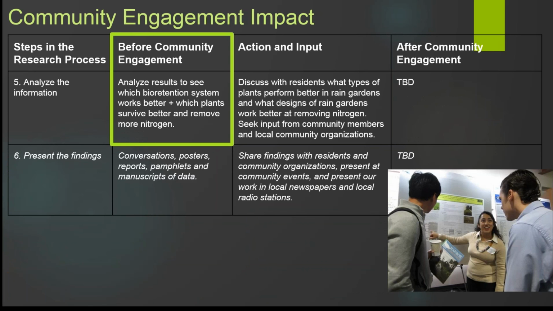So for step 5, analyzing the information, we plan to analyze our results and see which bioretention system design that we have in the field is working better, and which plants are the ones that are surviving under the conditions of the bioretention system, and which ones are doing better at removing nitrogen.